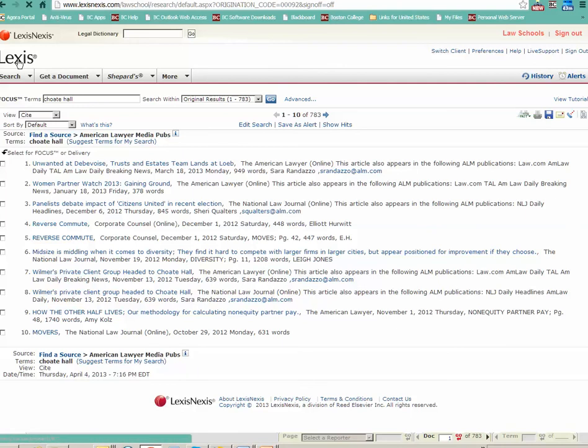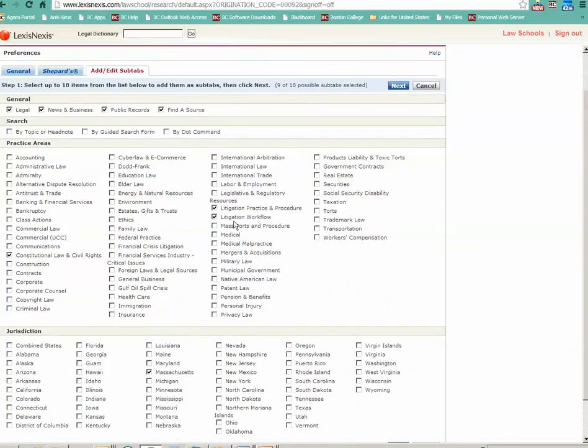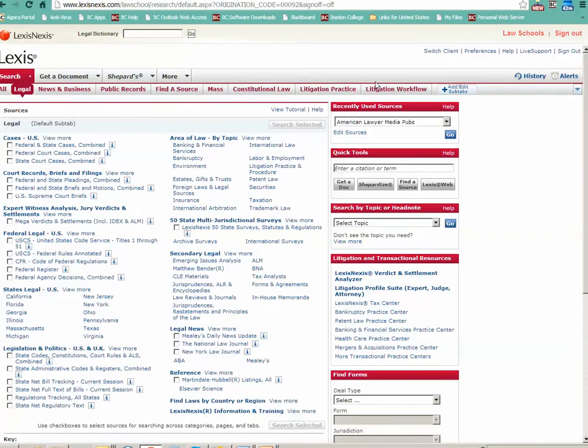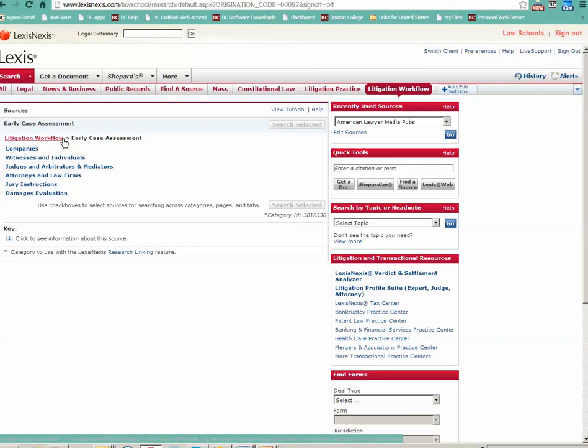Okay, the next thing I wanted to do was show you how to add a tab on Lexis. In particular, I added this litigation workflow tab. But depending on what your area of interest is, there's other things you could add. We're going to use Add, Edit Subtabs, and the one I added was Litigation Workflow. And I'll just give you a quick look at this. It has early case assessment, which includes information such as information about witnesses, information about judges, attorneys, law firms, damage evaluations.